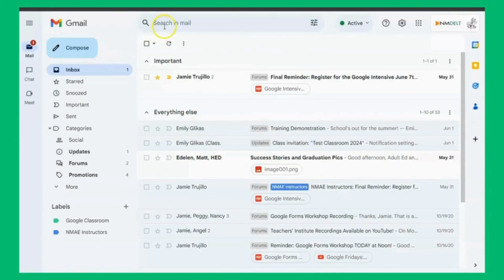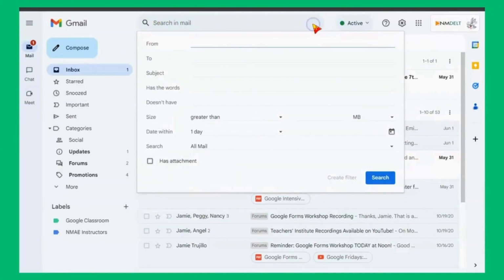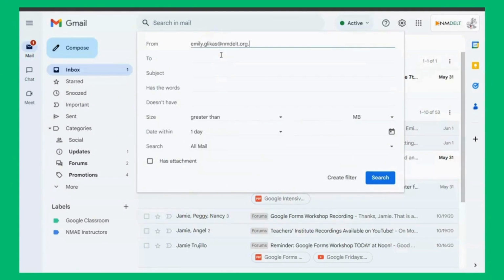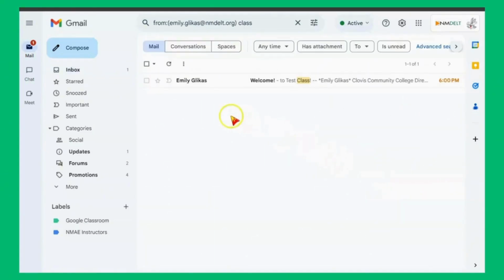The search bar at the top of the screen is a great tool for finding specific emails that may be buried in your inbox. Open the search options to explore the filters you can use to help narrow your search. If you remember who the email was from, you can use their email or name to search for it. If you remember any keywords from the subject line or the body of the email, you can enter those as well. This allows you to narrow the search for the email that you're looking for.